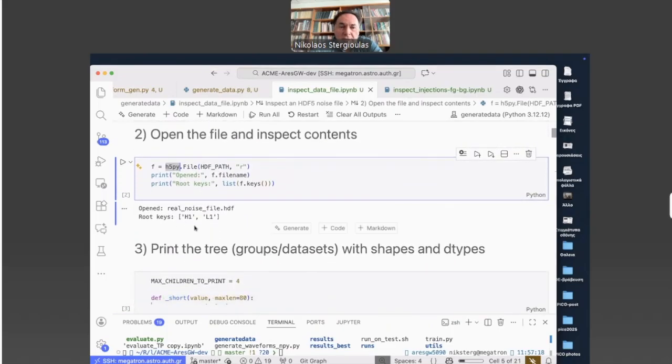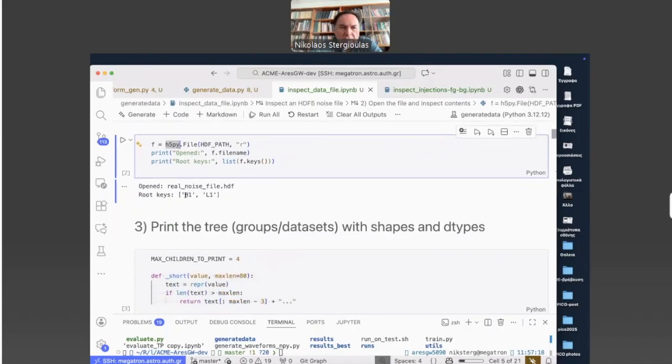And such files have a very specific structure. There is a root level with specific groups. And here we can list the keys for these groups. We see H1 and L1. This means that at the highest level, this data file is structured so that first you have all the data from the Hanford LIGO detector, followed by a second group with all the data from the Livingston detector.